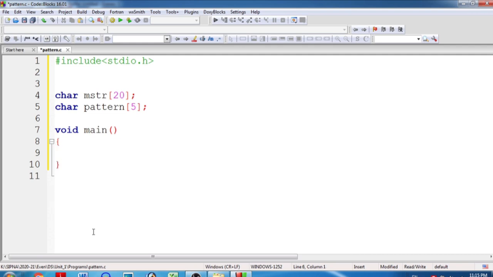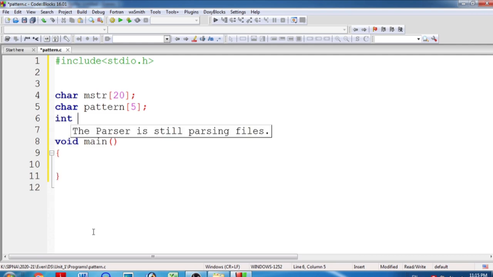Again we will have two integer variables, let us suppose ml and pl. In ml we are going to store the length of the main string, and in pl the length of the pattern. So these are the 4 global variables. Why have I declared these 4 variables as global? Because I am going to use them in the main function and also in the function I am going to write for the pattern matching.